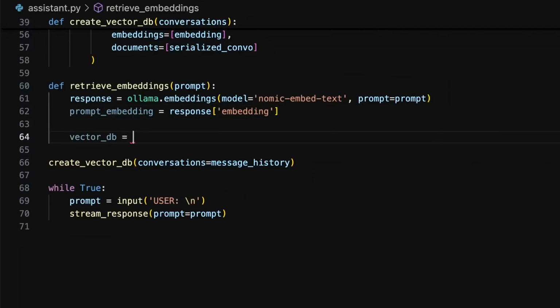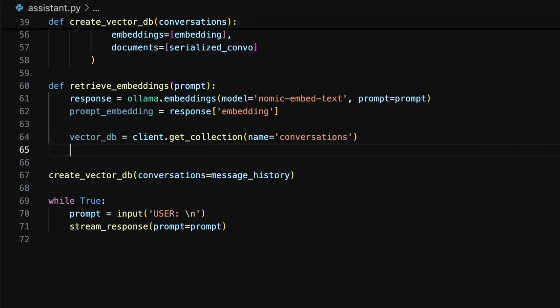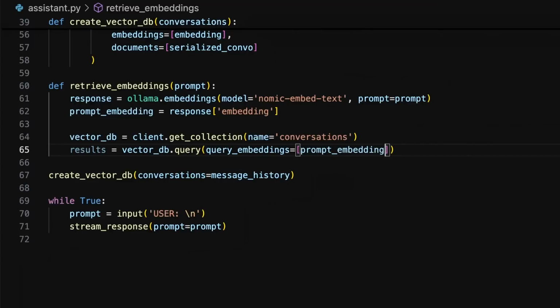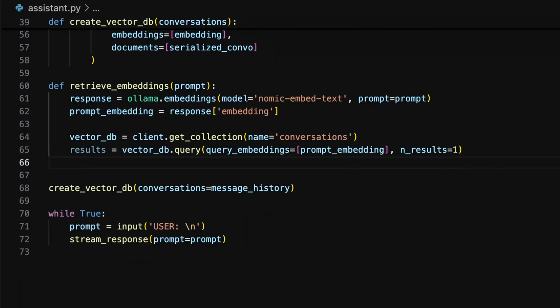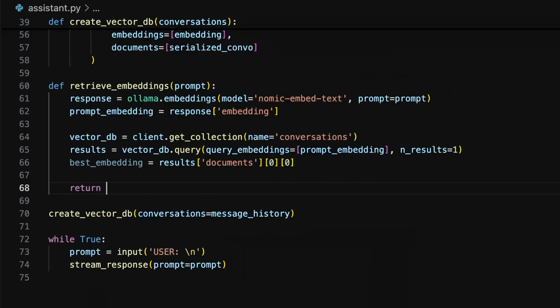Next, we can create VectorDB to load the conversations database. In results, we can use ChromaDB's query function on ChromaDB to retrieve the most relevant embeddings to our prompt embedding. Then create best embedding to store the embedded text from result. For the last line in the function, we can return best embedding.